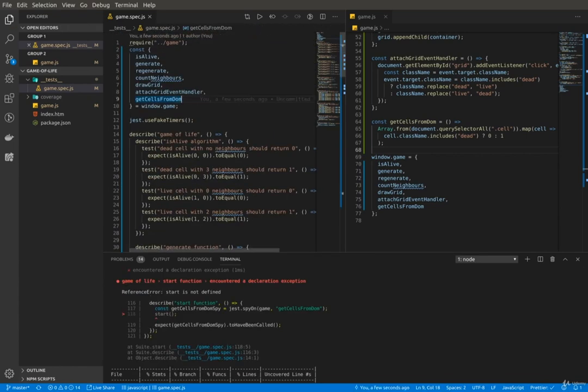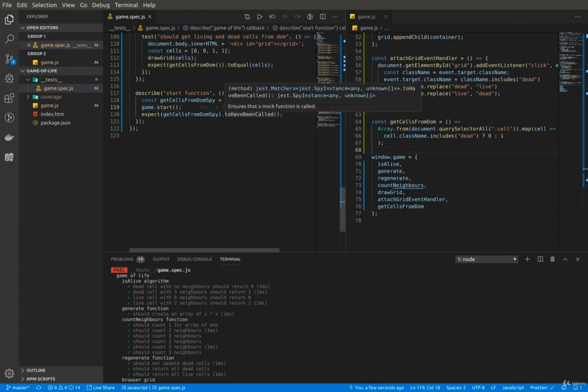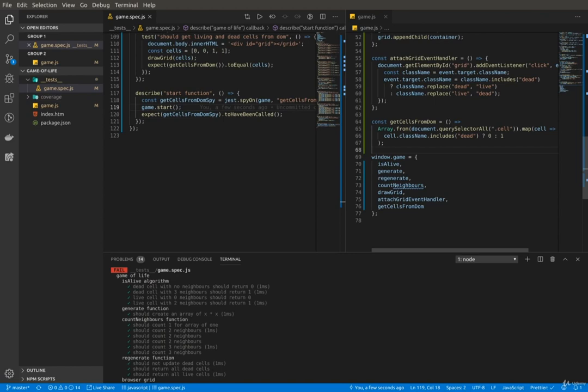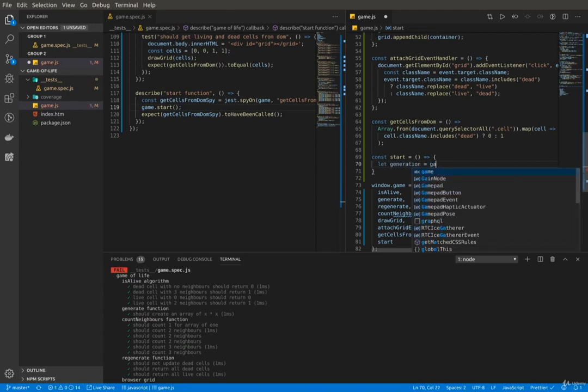We don't have start. Actually, I think it'll be game.start. Because we're spying, we have to modify our code slightly. This is the initial generation, so it'll be game.getCellsFromDOM. Right, so we've got our first generation.